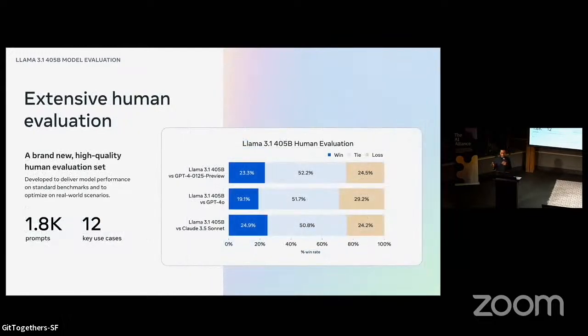And as you all know, we talked about this, just industry benchmarks is not enough. You have to do human evaluations as well. And so we did extensive human evaluations with 2,000 prompts, 12 different use cases to make sure that these models, when deployed in real-world scenarios, are really working as they should. And again, as you can see, the human evaluation results are pretty good compared to other models out there.